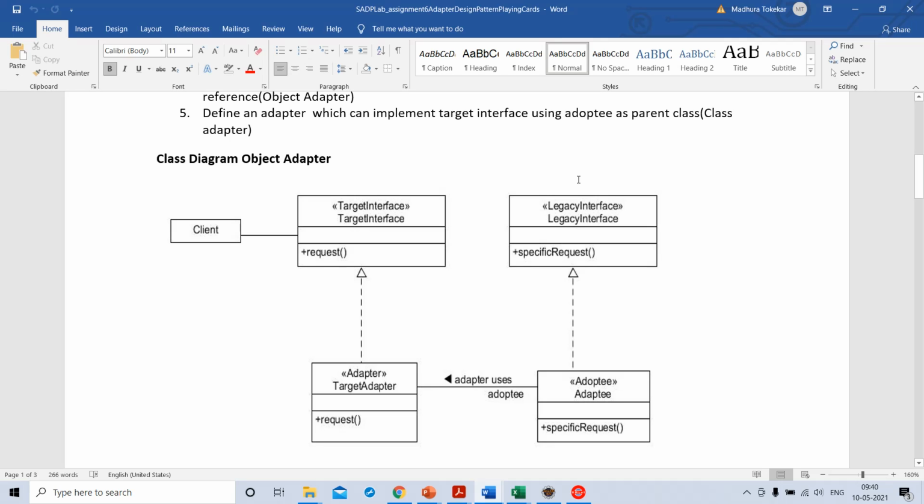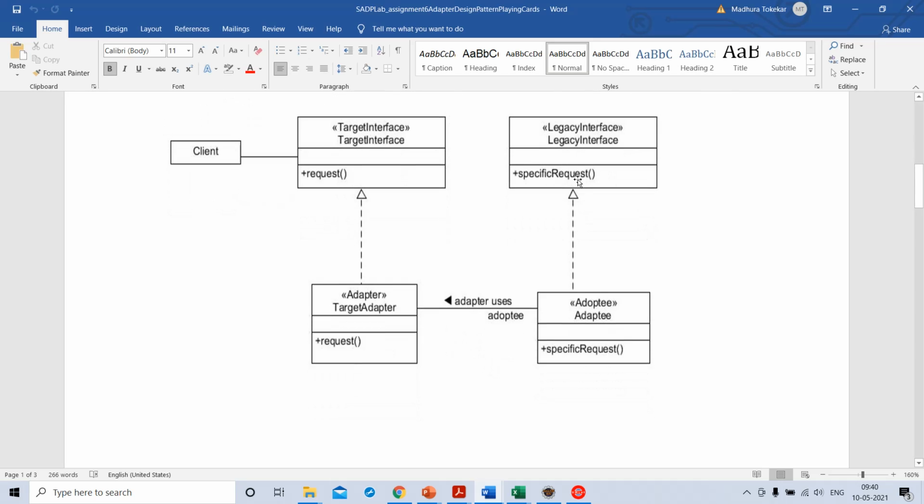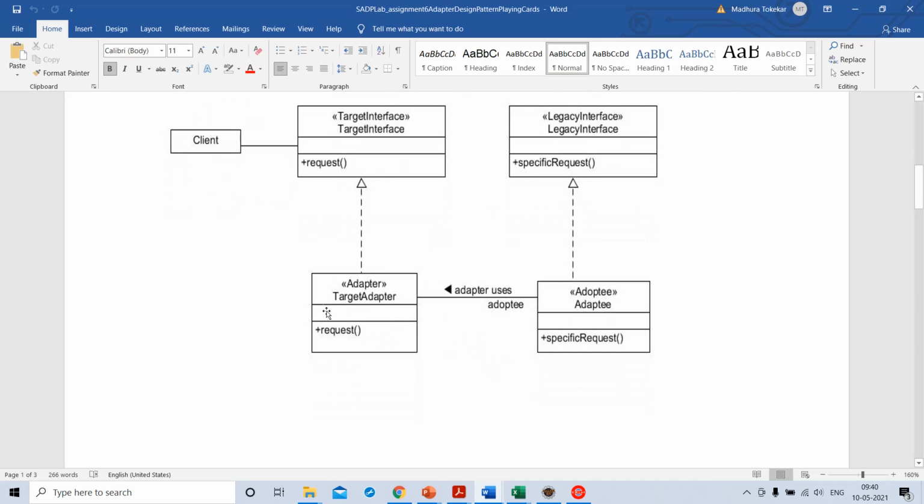Class diagram for the object adapter is this way. On one side you have the legacy interface which is implemented by the adoptee class. On the other side you have got the target interface which is not implemented by the adoptee class, but you will be making it implement through a wrapper which is the adapter class, which is the target adapter which you will be writing.